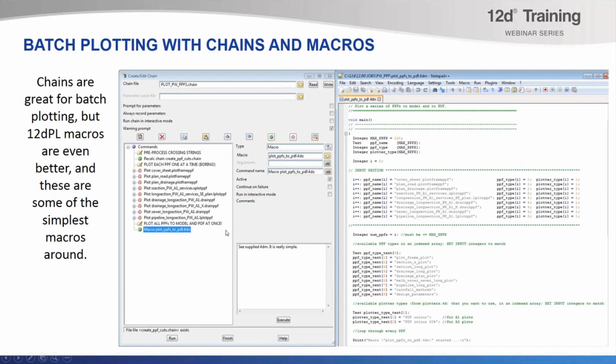It's a 4DM file, which gets compiled using the 12D menus into a 4DO or 4D object file, which is a macro object which you can run in a chain. Okay, so this is the source code, the 4DM for the 4DO that runs in the chain. And basically all you are required to do here is list all of the different PPFs you're interested in plotting. I also require you to specify the type here, and this is a number between 1 and 9. Now, all of the different PPF types that 12D has are listed here, and it requires this special text there.